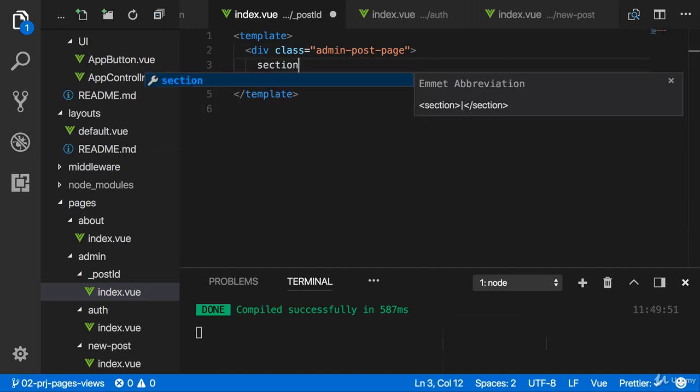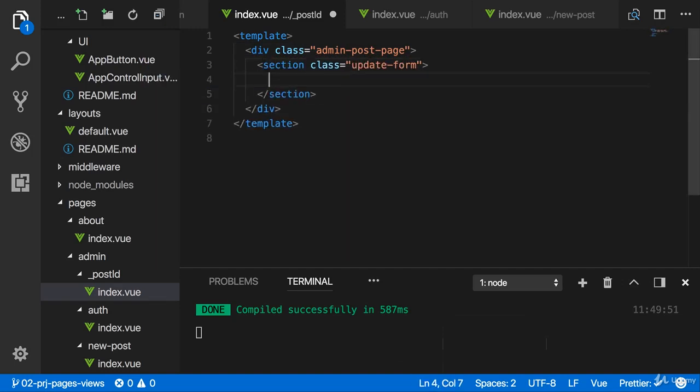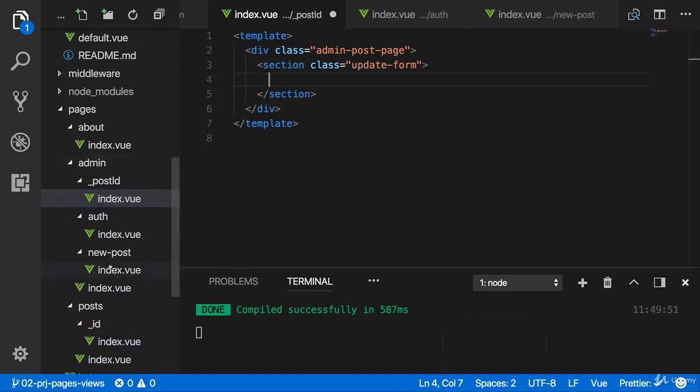So I will add a section which says update form. And in there, I want to basically have the same form as in the new post component and page. I just want to maybe change the caption of the save button, but even that would be optional. One big difference, of course, is that I want to load a post into the form, which should be edited. But there are ways to achieve this.